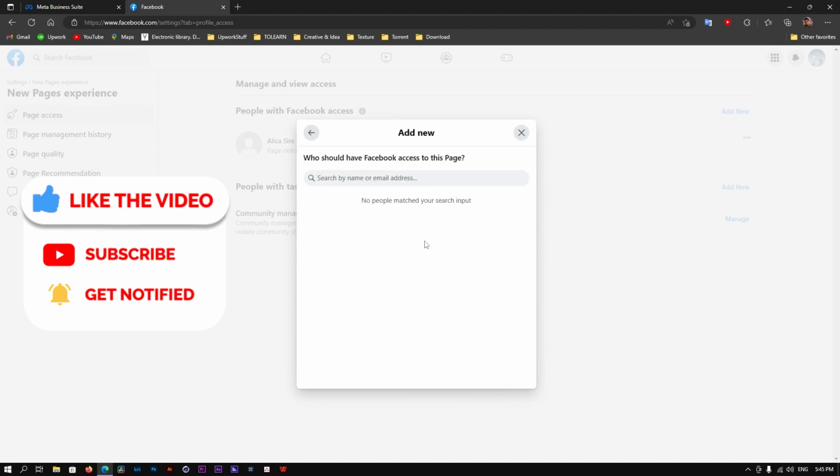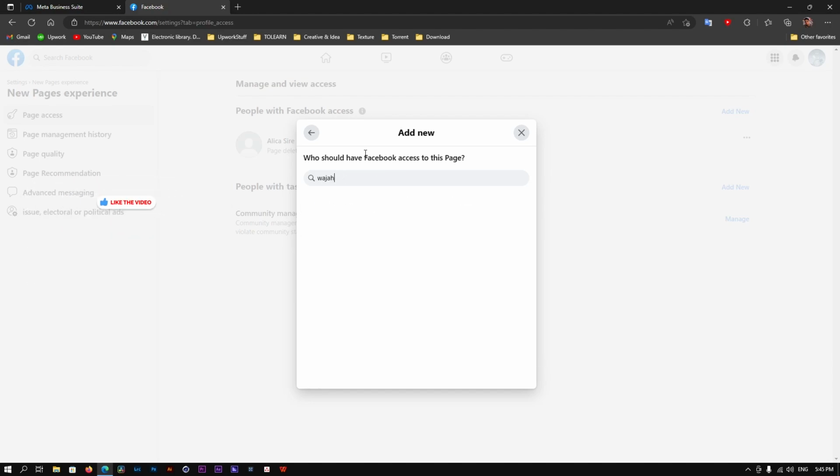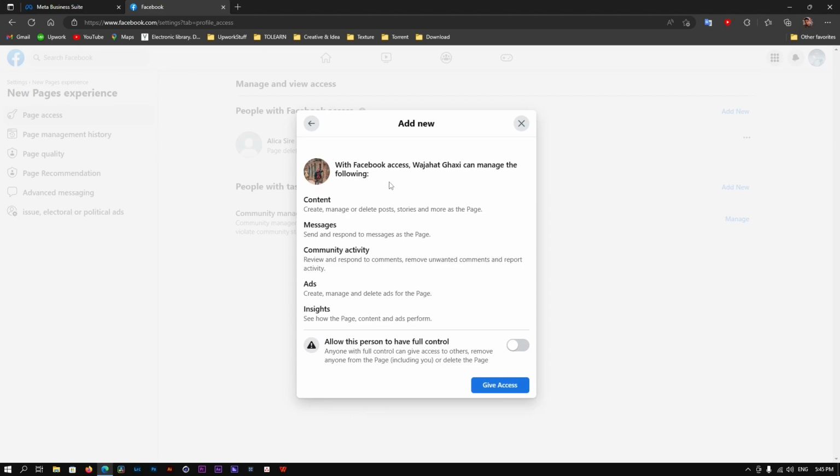Now click next, and after that click here and type in the name of the person. I'm going to type in one, and once you find that person, click on their name, and after that you will get this option which says allow this person to have full access. This is basically giving them all-out access to your page, but we don't want that, right? In this case, if we toggle it on, they are going to get all access, right?